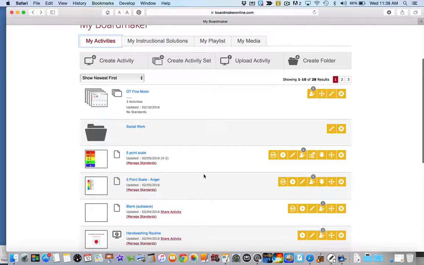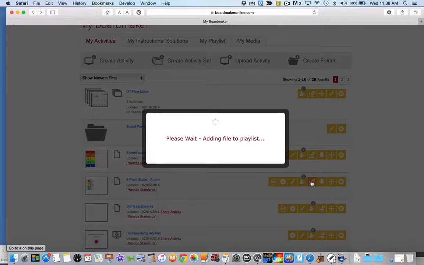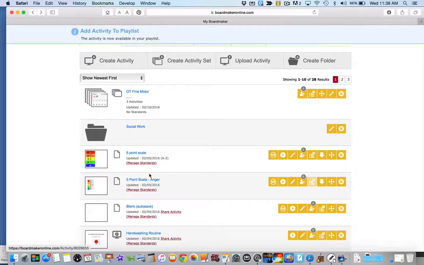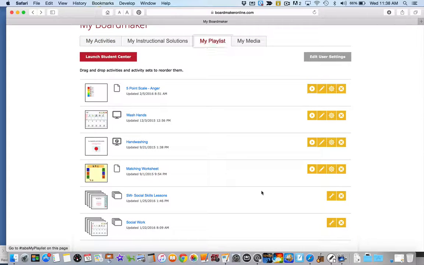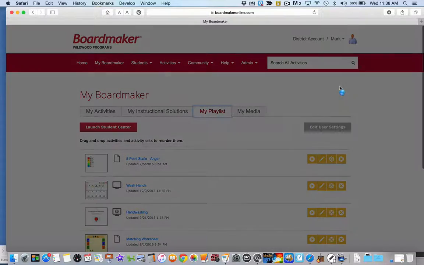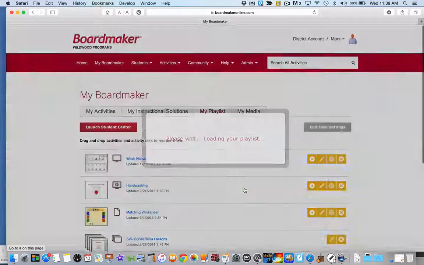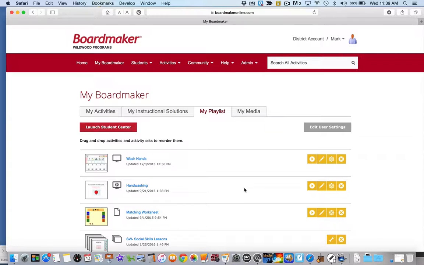So to add something to your playlist, you have 1 playlist per account. Okay? So anything you want to do on the app, you have to add it to your playlist, which goes back to what I was saying, how you need to make sure you name things nicely in an identifiable fashion whenever you're doing activity sets or just individual files. So you need to add it to your playlist in order for it to show up in the app. Okay? Once something is added to the playlist, it's still on your main page and it's also on the playlist. And if I want to take it off of the playlist, I simply hit the X button. And that's removing it from the playlist, but it's not deleting the activity. Okay?